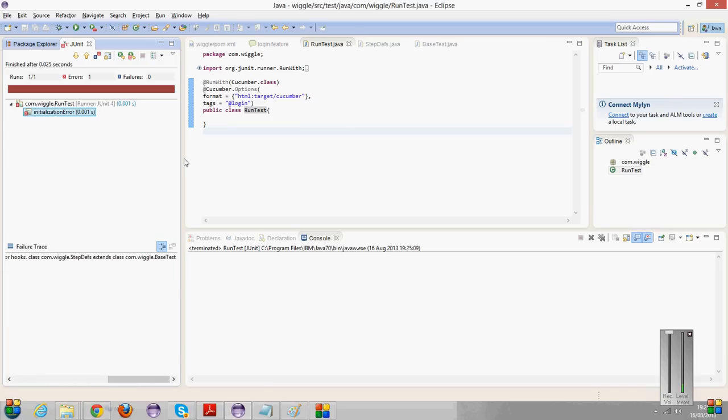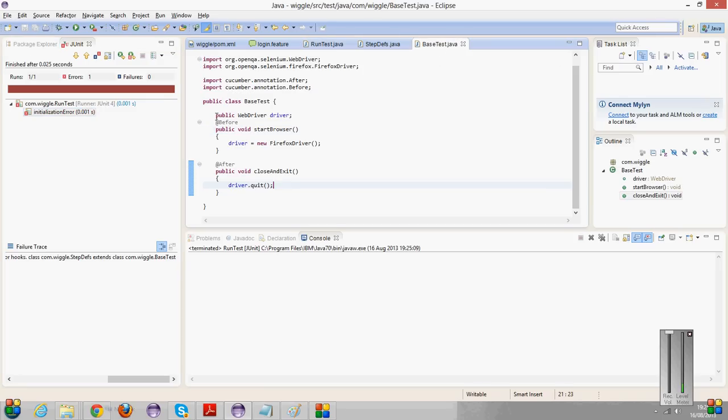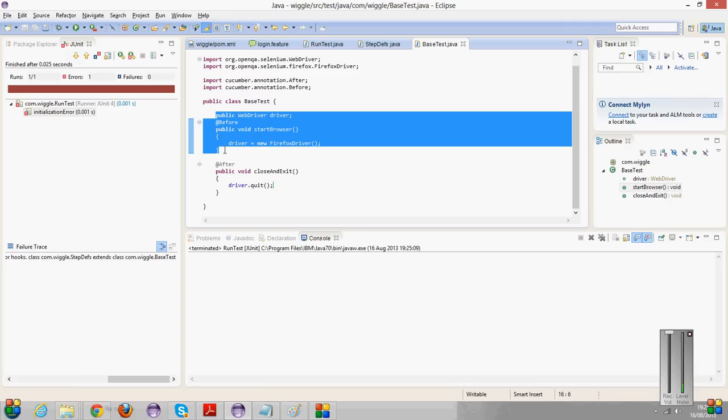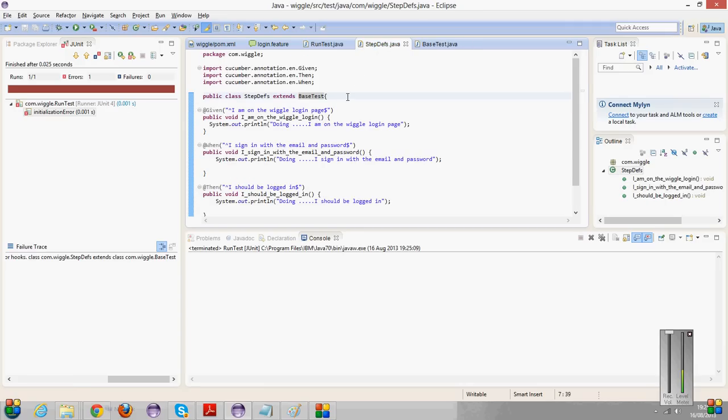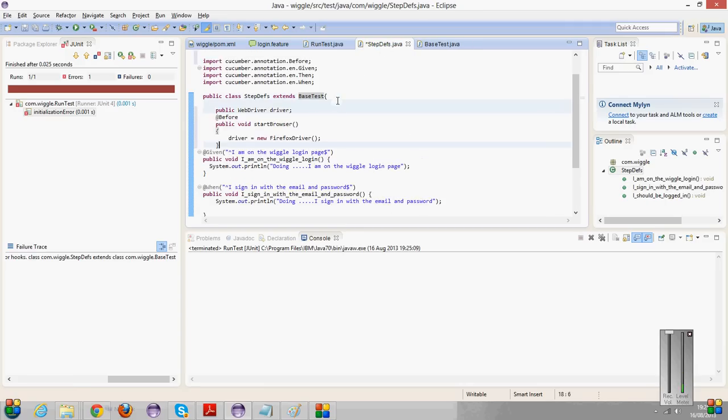Okay, so I think Cucumber doesn't like to extend the classes. They should have given a definition that we can't extend it. So what we do is we use the same class.